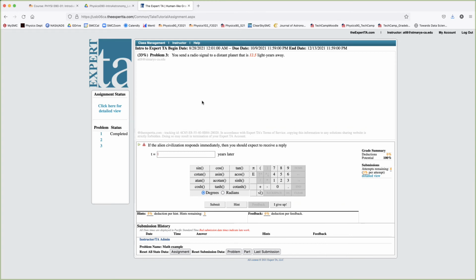In this case, here's one I kind of dreamt up. You send a radio signal, and this shows some other examples of features that ExpertTA has. You send a radio signal to a distant planet that is 12.5 light years away. If the alien civilization responds immediately, then you should expect to receive a reply some years later, and you have to figure out that number and type in what that number is. There are some hints. There might be some feedback depending on what the answer is.